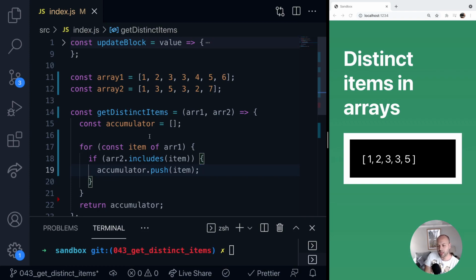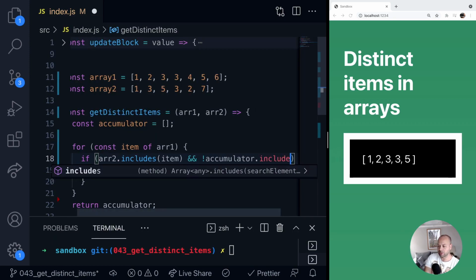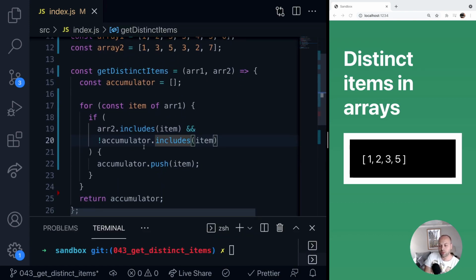But the advantage we've got here is we've got this accumulator variable, so we can actually check if we've already pushed the specific item onto the accumulator already. So we could say something like if array2 has the item, and if the accumulator does not include the item, then we'll push it onto the array. So by doing that extra check, you can see we've removed the duplicates.